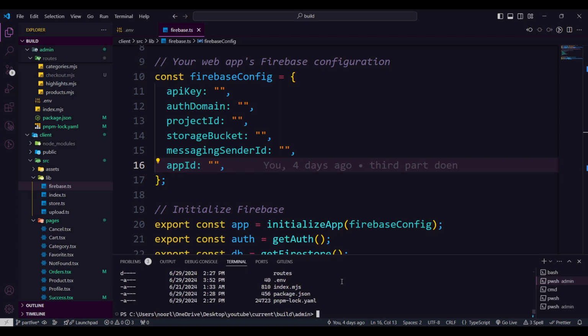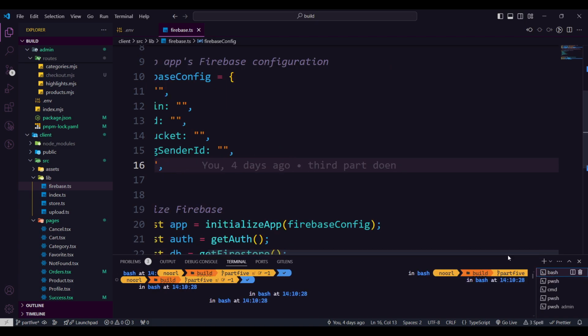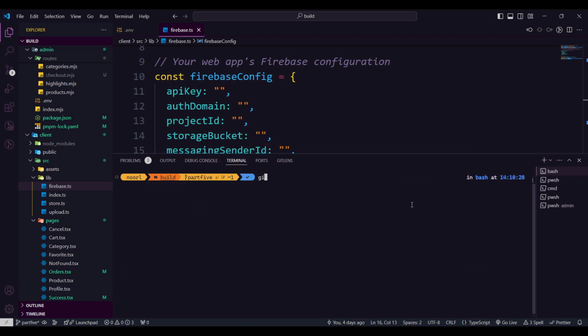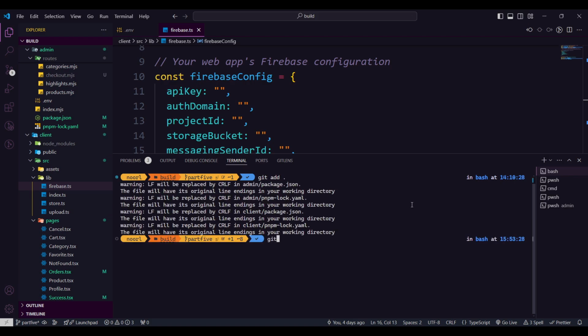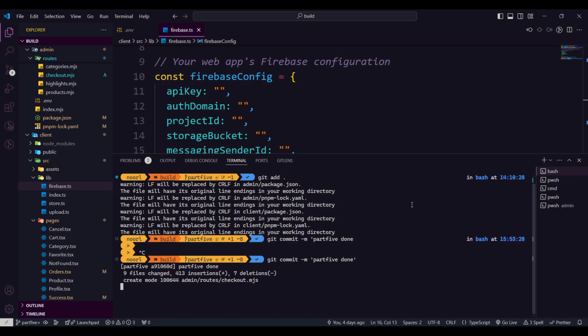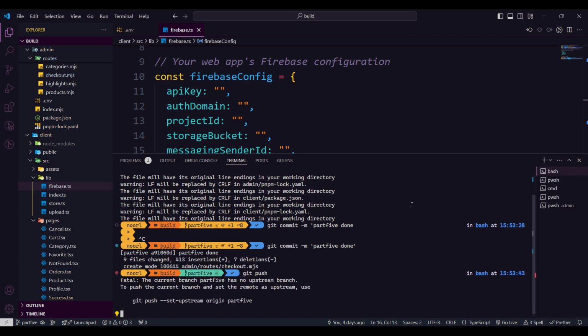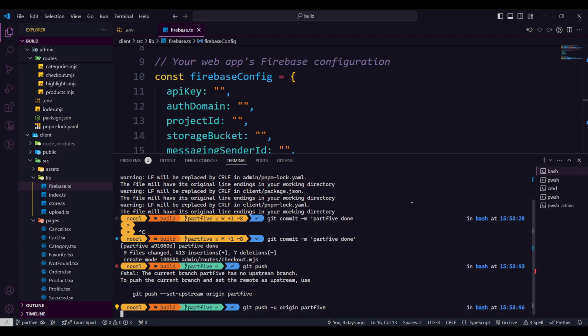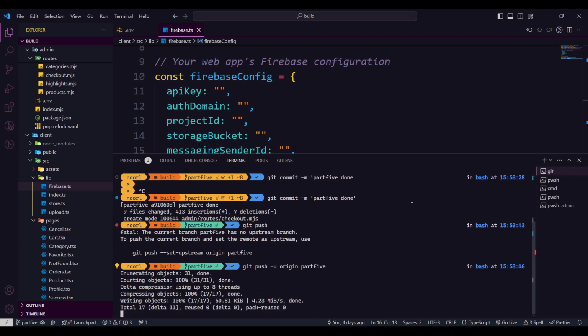So let's do ls. We are inside the admin; we can cd to our root, or we can just do it from here as we are already in the root. And also I'm in the branch, I think it's part 5. So I'm gonna do git add dot, adding everything. Git commit, the message should be part 5 done. Oops, it should be a mistake. Git commit message part 5 done. And I'm gonna do git push origin part 5. So it's gonna push particularly to that part 5 branch.